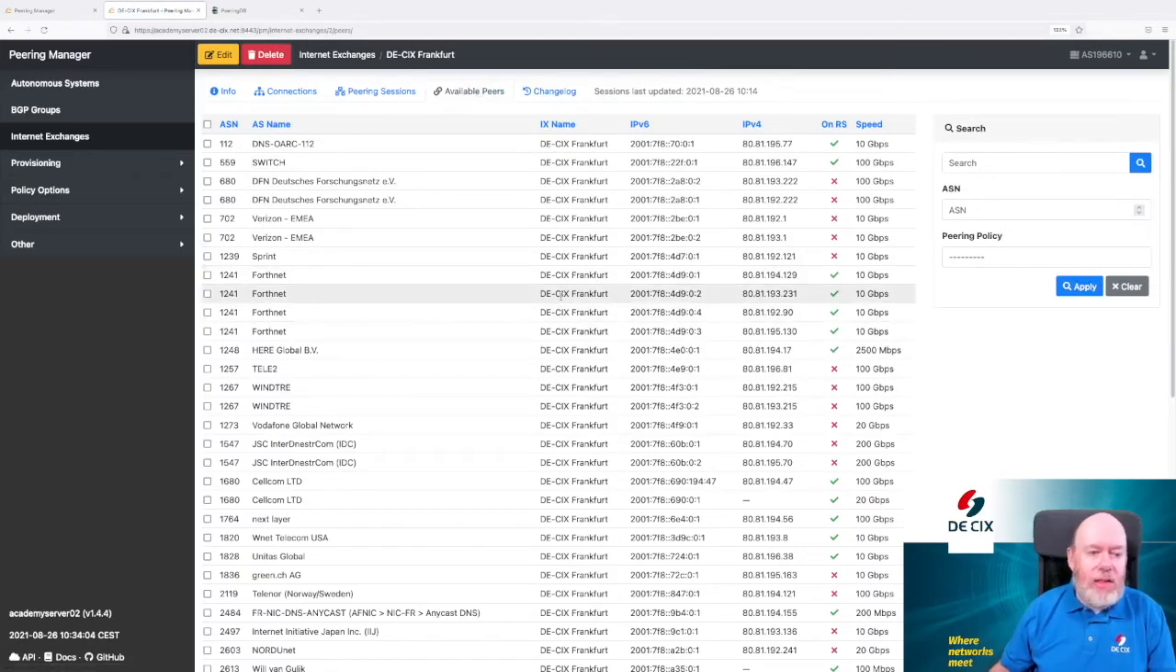And this lists here all the ASs present at DE-CIX Frankfurt. It shows you the name, the autonomous system, the IPv4 and IPv6 address, the speed which they are connected, and whether they are peering with the route server or not. Where do we get this information from? We get it from PeeringDB. Peering Manager syncs with PeeringDB and it ports all information available there.